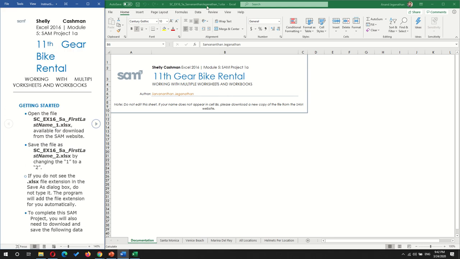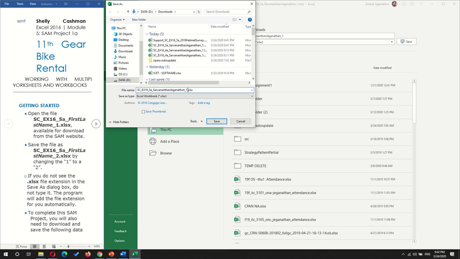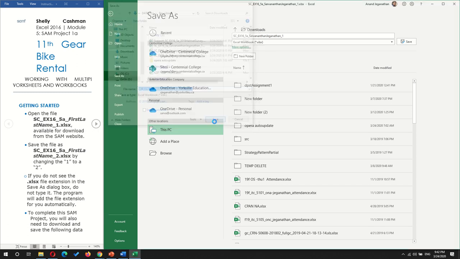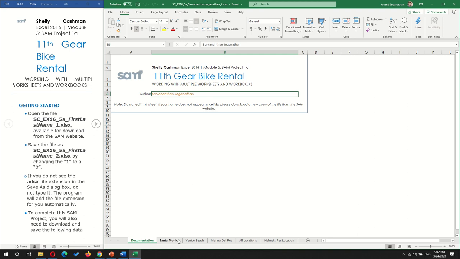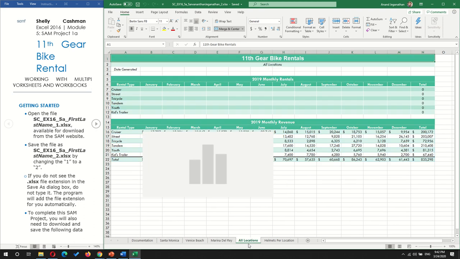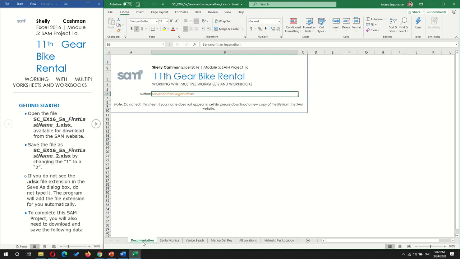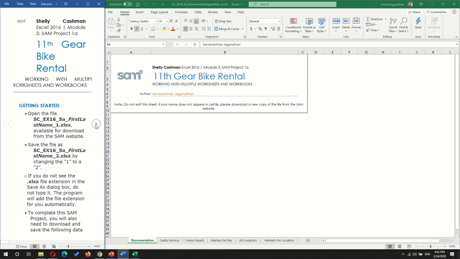So let's start by changing the name of the file. Go to File, Save As, Browse, and just make sure to change the one at the end to 2. Save it. And then if you take a look at this workbook, we have multiple worksheets here: Santa Monica, Venice, Marina, and then all locations, and then elements per location. So let's go and read step one.